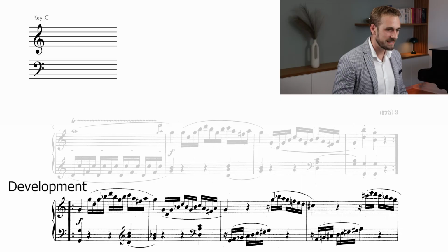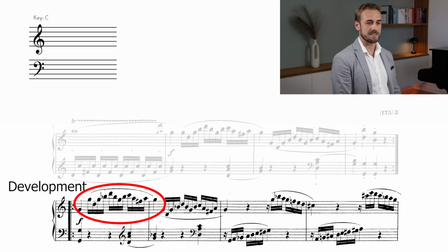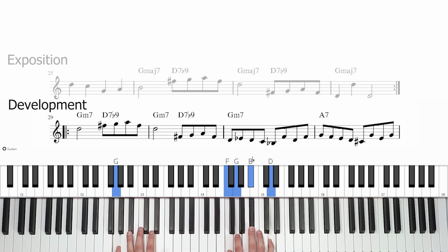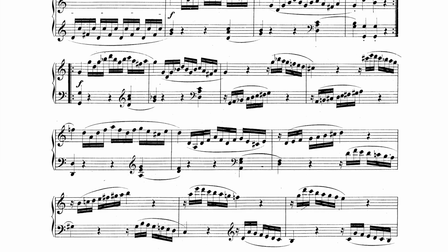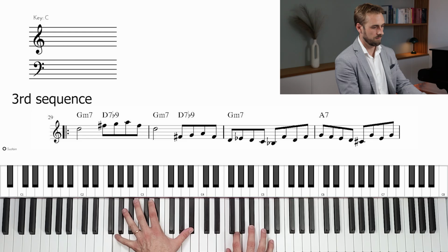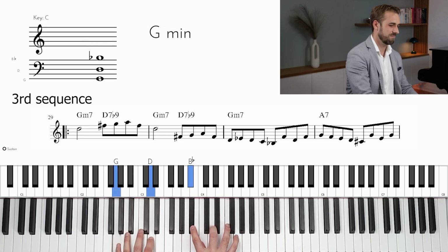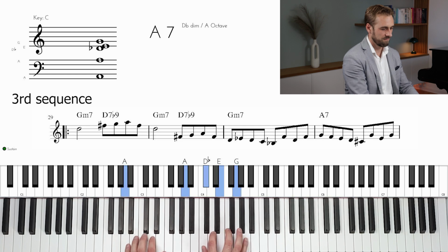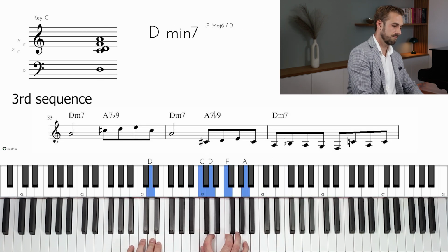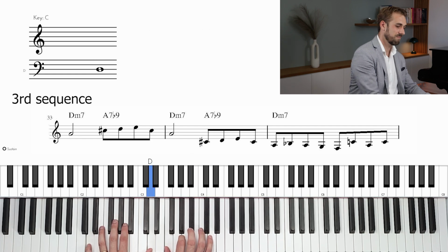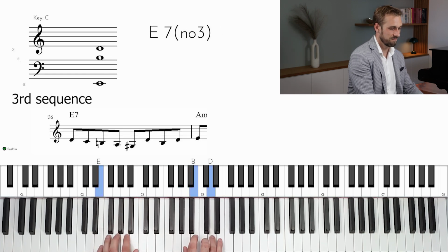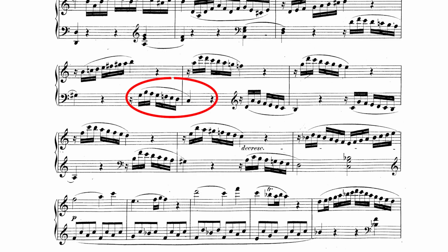Now for the development. We start by using the same idea from the last cadence, but played in G minor. Then we use this idea to make a sequence until we reach A minor. And then another sequence from A minor to F major.